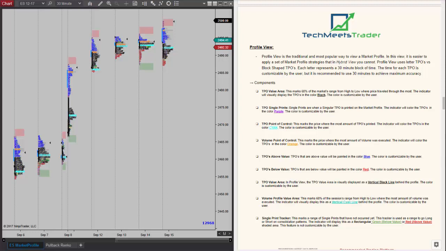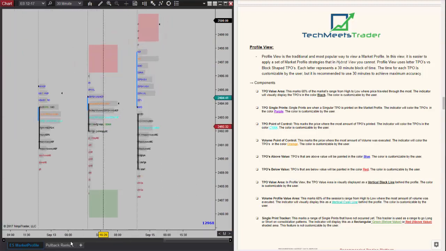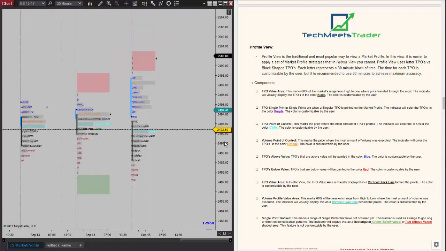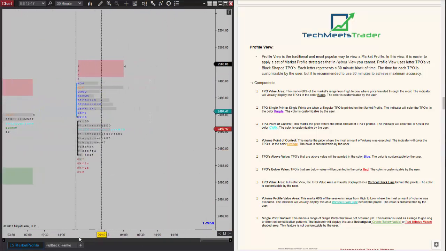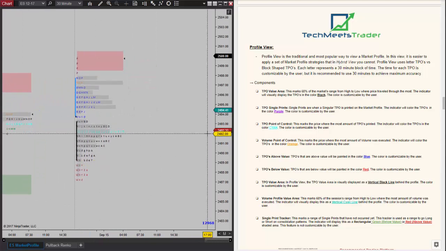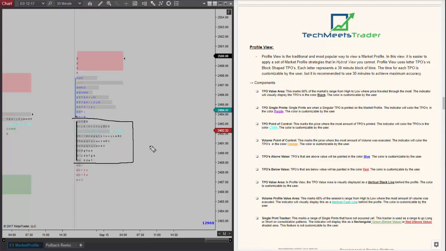Let's go over what each one of these mean. So the TPO value area, this marks 68% of the market's range from high to low where price traveled through the most. And we could visually see this on the TPO, TPOs being each letter, and we can see it here in the color black. So if each letter is in black and not another color, we know that these TPOs are trading inside of value, inside of the TPO value area.